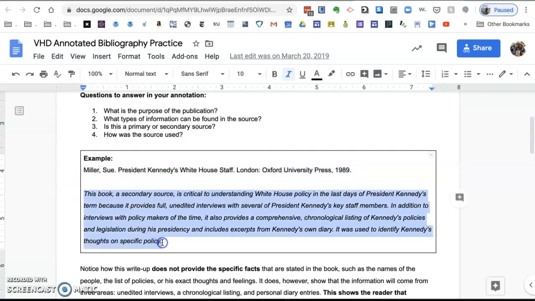This is the annotation. So I'll read the annotation. This book, a secondary source, is critical to understanding White House policy in the last days of President Kennedy's term because it provides full, unedited interviews with several of President Kennedy's key staff members. In addition to interviews with policymakers of the time, it also provides a comprehensive chronological listing of Kennedy's policies and legislation during his presidency, and includes excerpts from Kennedy's own diary. It was used to identify Kennedy's thoughts on specific policy. So again, we have the citation, which is here, and then we have the annotation, which is here.